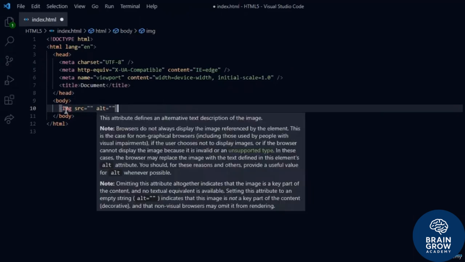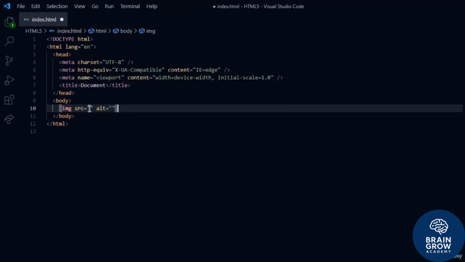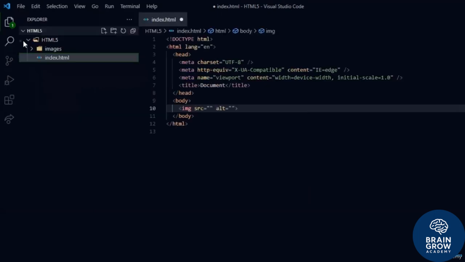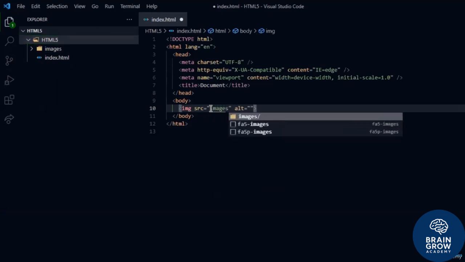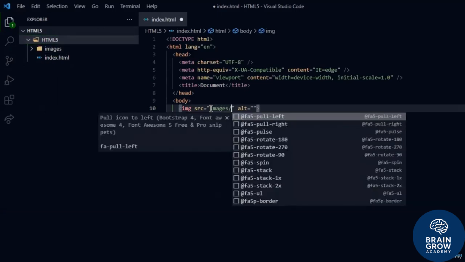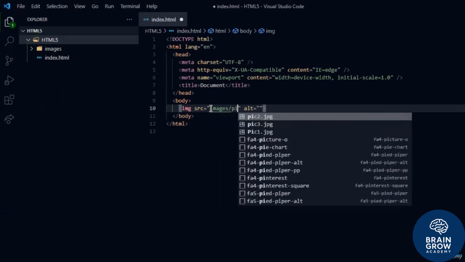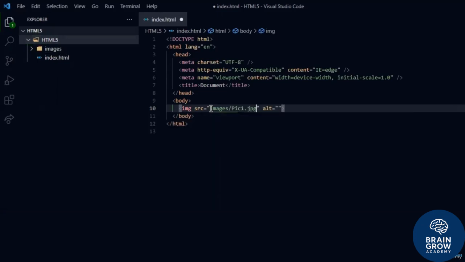Okay, let's now discuss the right way to attach the file. As you can see, I have a folder named HTML5, and inside this folder I created an image folder. I write the name of this image folder first, then I'll write pic1.jpg. Regarding the alt attribute, I'll simply add some text I want to be displayed in case there's any problem.